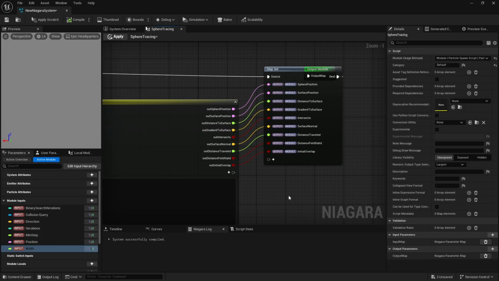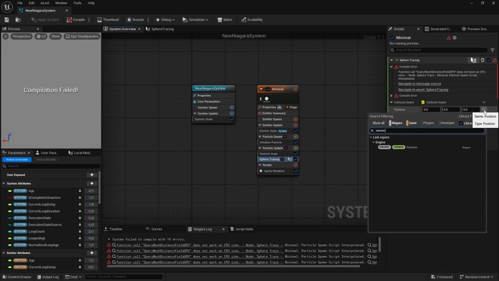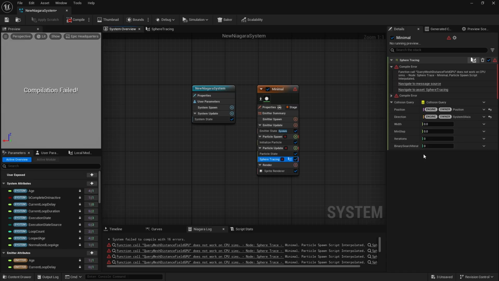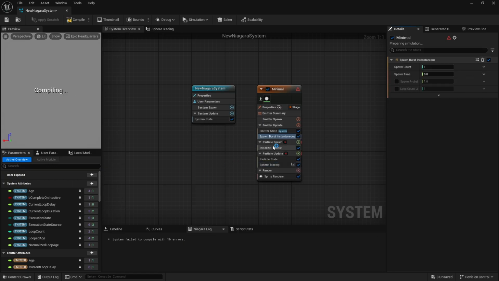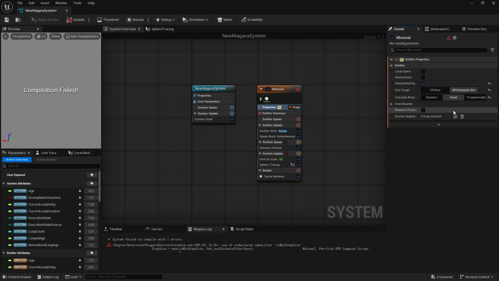Alright, time to give it a spin. Don't pay attention to the compilation errors for now. To keep things simple, I'll set the trace to start at the emitter's position, and the direction will follow the emitter's local x-axis. For the width, let's go with 100 centimeters, whatever. Mean step 0.01, number of steps 4, binary search steps maybe 6. Of course, you can fine-tune these values based on your needs. Next, I'll create a single particle on spawn and make it last indefinitely. I'll switch the emitter to GPU, that's why the compiler was complaining, and enable fixed bounds.